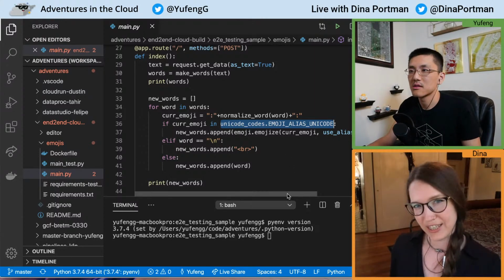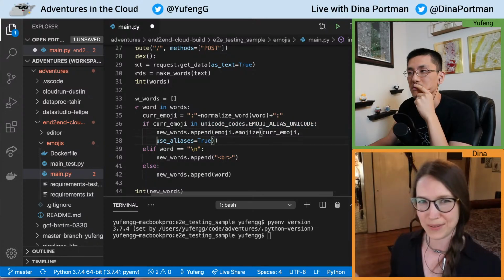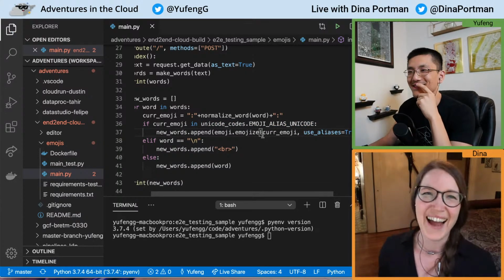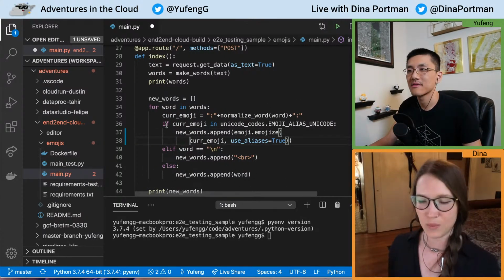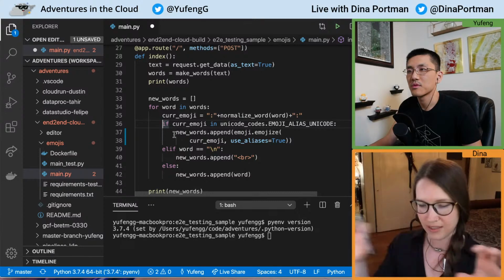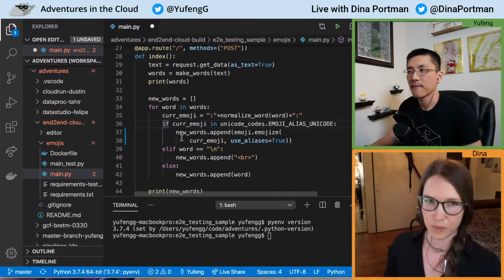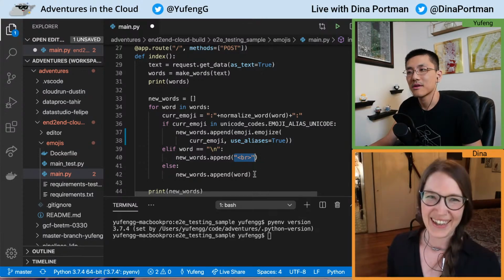And that's a dictionary, so that is O(1) lookup for anybody who is interested. And then if that word is an emoji, then in the place of the word in the sentence map, we insert the emoji instead of the word. And if it's a new line, we insert a break so that it shows up properly in the HTML. Else we just insert the original word.